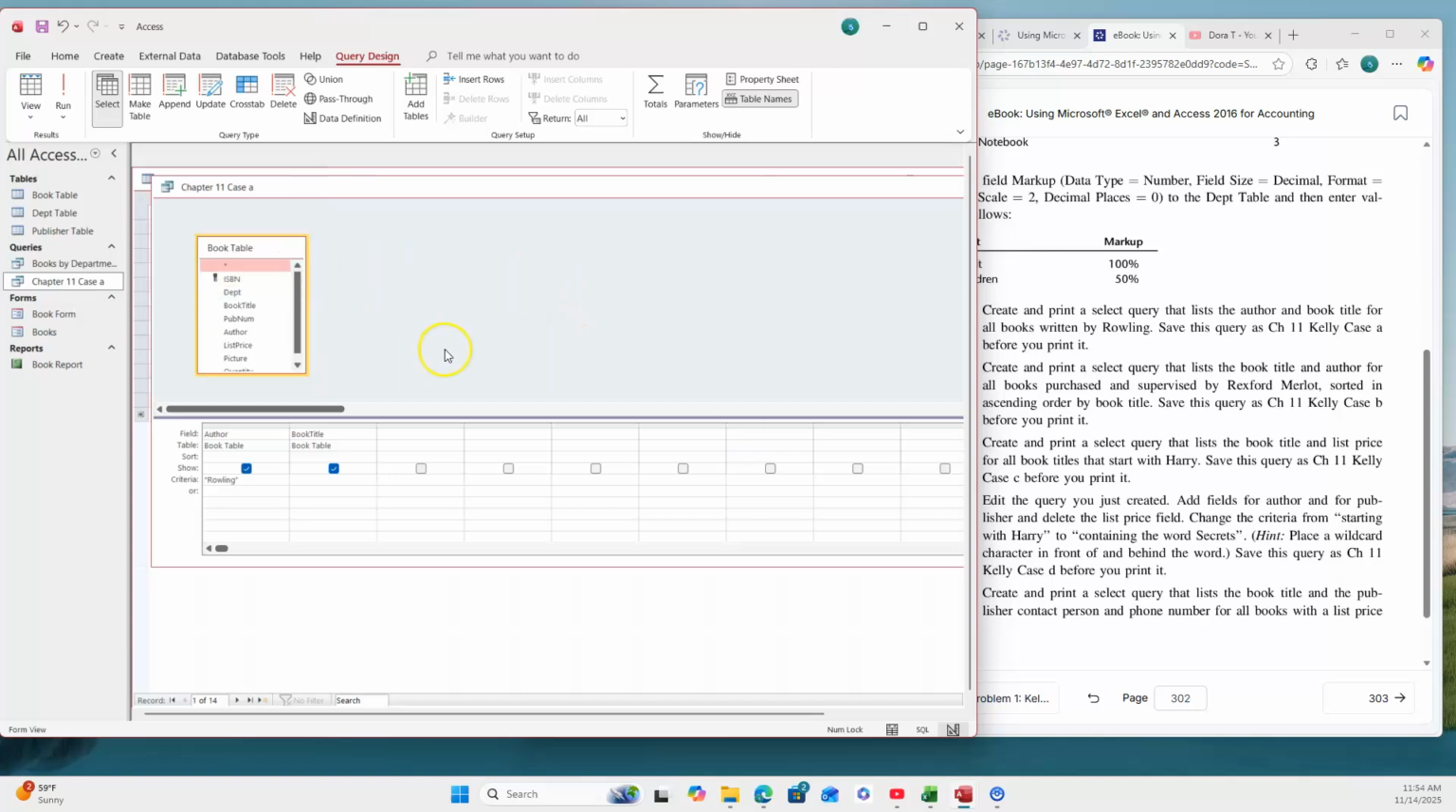So I have the author, and once I added the book, I went up here and I selected the field author, and then I selected the book title. That's all I need. In the query, I selected that I wanted these fields to show, okay, and then I put the criteria like Rowling. That's what I wanted to show up. Okay, select to be selected from all of the records in the book table.